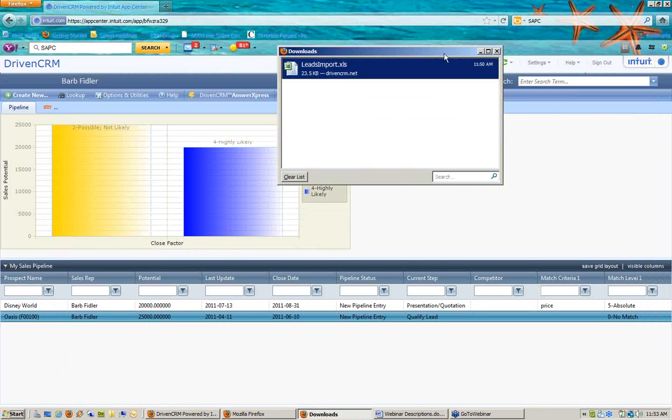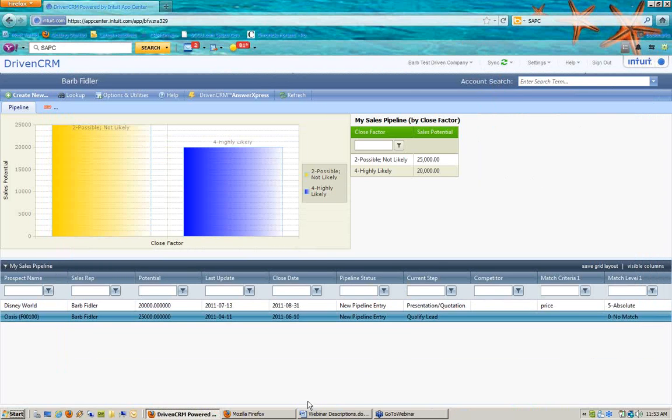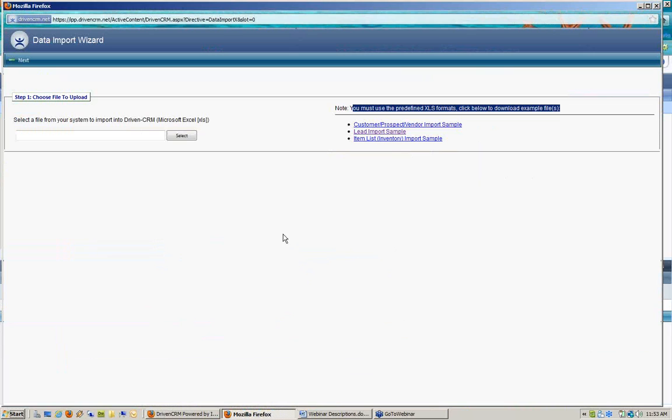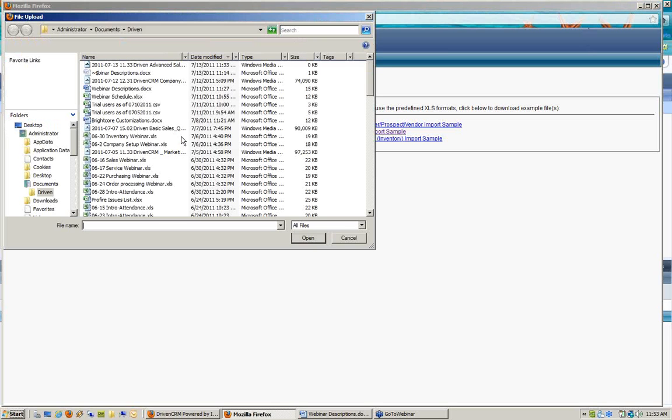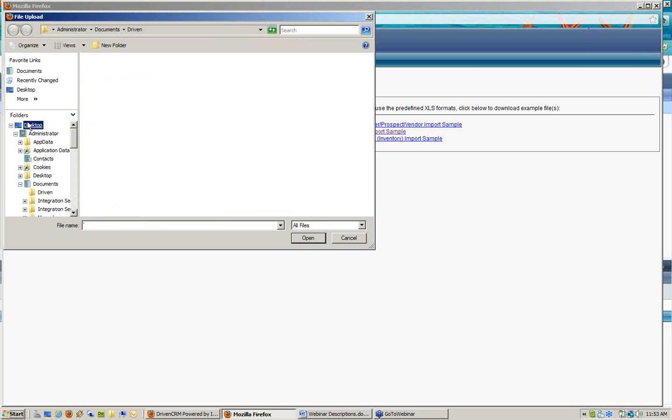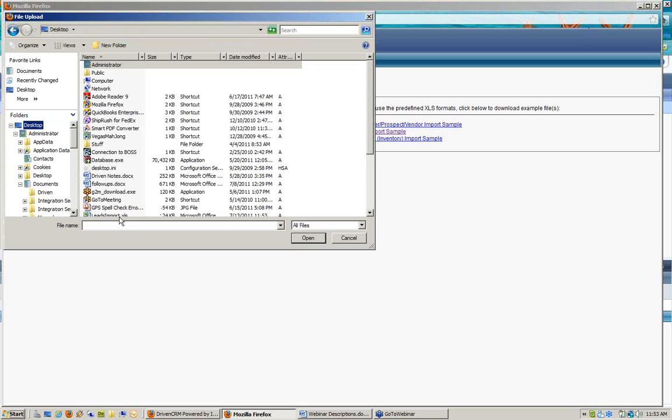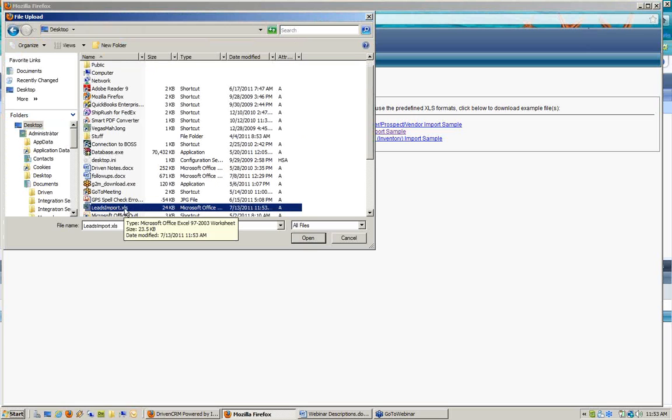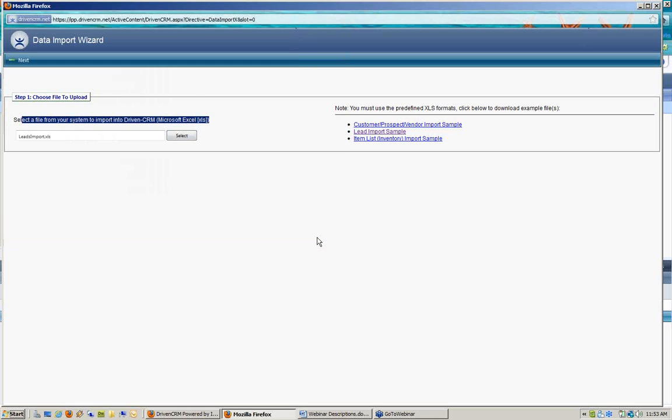So now I go back to my Driven screen here. I was at that leads import screen, and I find my file that I'm going to be importing. So I locate that. I'm going to use my select button here. I'm going to go back to my desktop. I'm going to see there's my leads import file, and I choose to open that. Okay. And now I move on to the next step in the process.